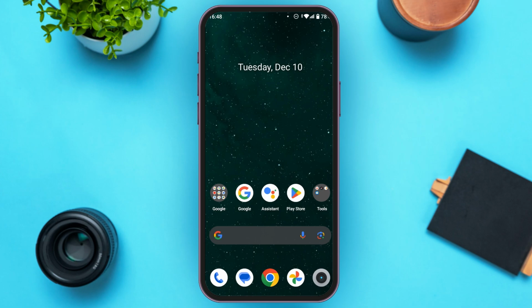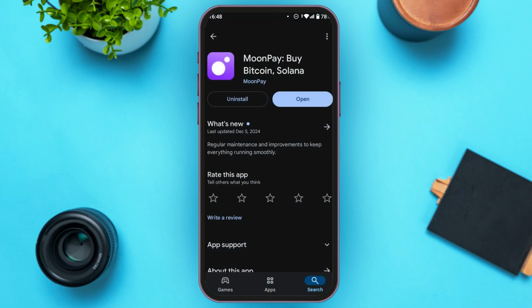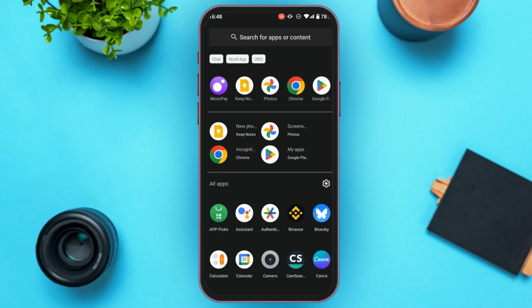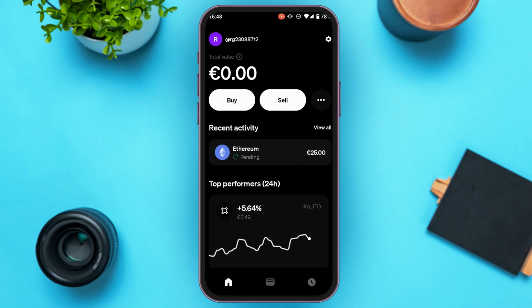Here I'm just going to use the MoonPay application. You can download the MoonPay application from Play Store and App Store. Once you install the MoonPay application, open the MoonPay application. Make sure to create an account for yourself. After you create an account, make sure to be logged into your account. Here I'm already logged into my account.